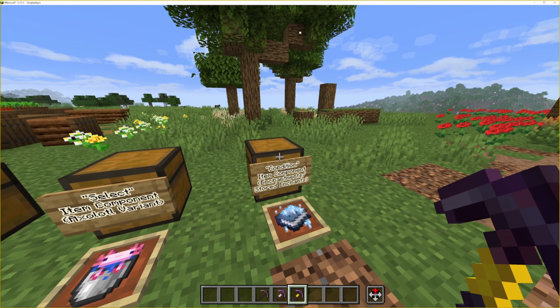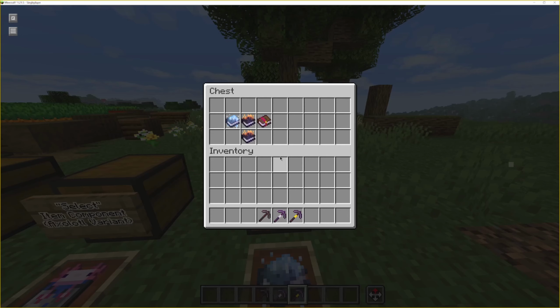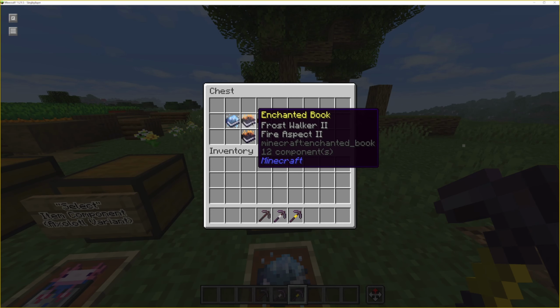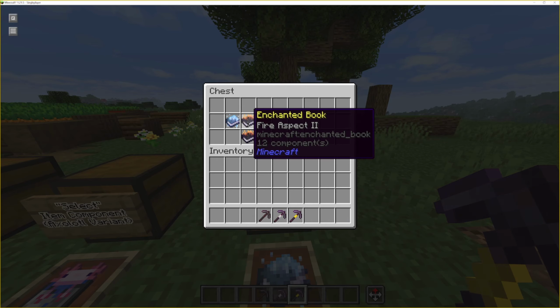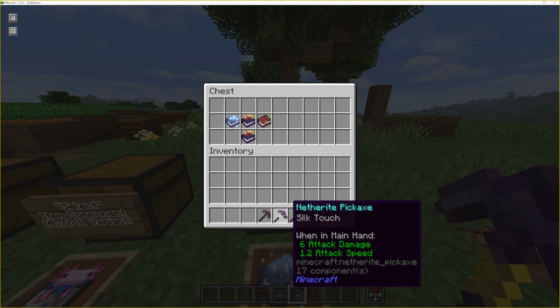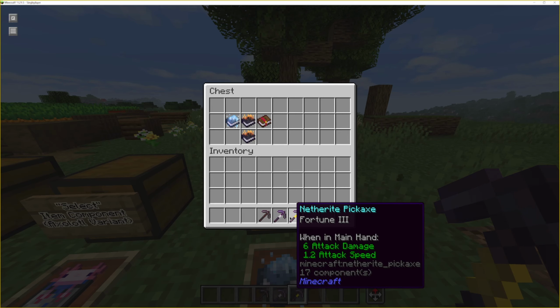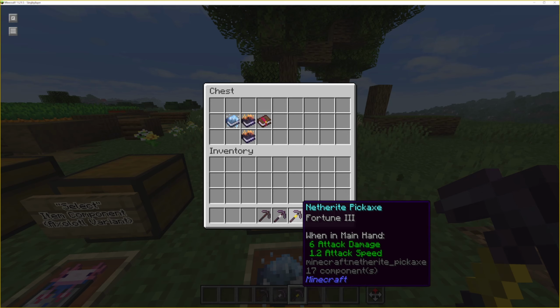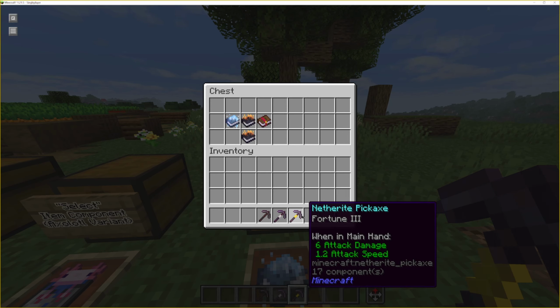This system with your tools and weapons will follow a similar hierarchy that the enchanted books do, where it is displaying fire aspect over Frostwalker because we established fire aspect first in our JSON hierarchy. So for example, even though it's not possible in vanilla, if one of these pickaxes had both Silk Touch and Fortune, it would only display the gold because we established Fortune as our first parameter in our JSON file.